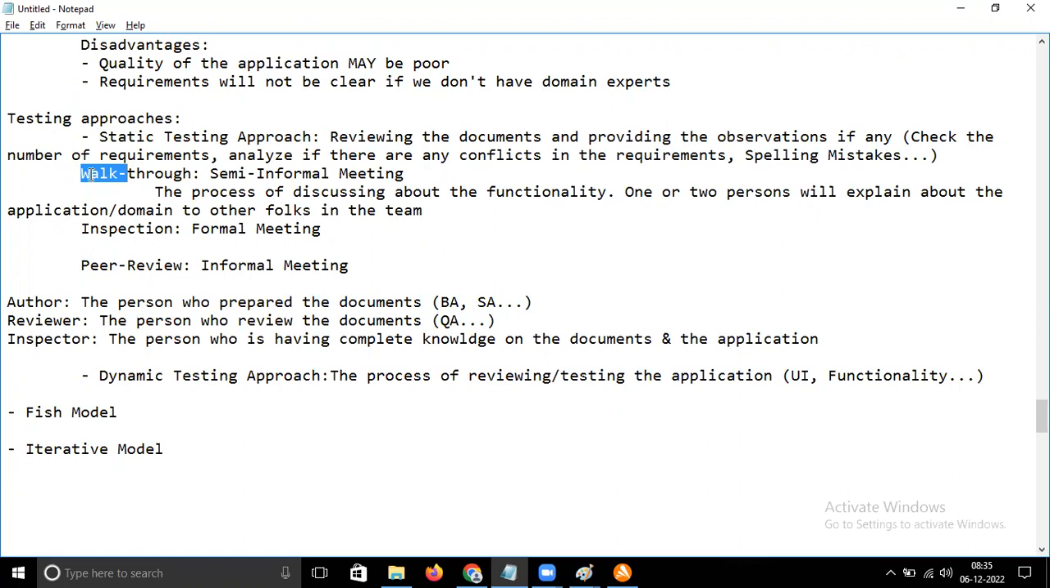What is meant by dynamic testing approach? As we have mentioned, it is the process of reviewing or testing the application with respect to the UI or functionality. We are talking about UI and functionality of the application, but as we have a few terms under the static testing approach, even in the dynamic testing approach there are a couple of terminologies. The one I said in the first point of this session: exhaustive testing and optimal testing. What is meant by exhaustive testing and optimal testing?